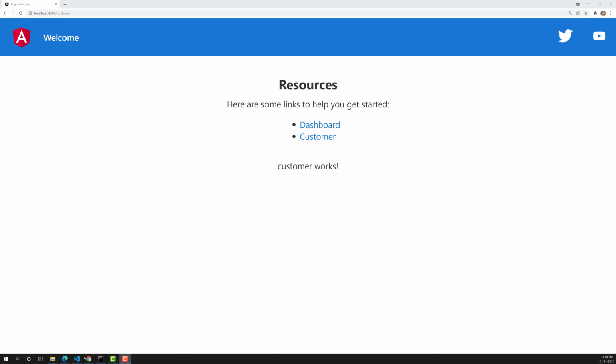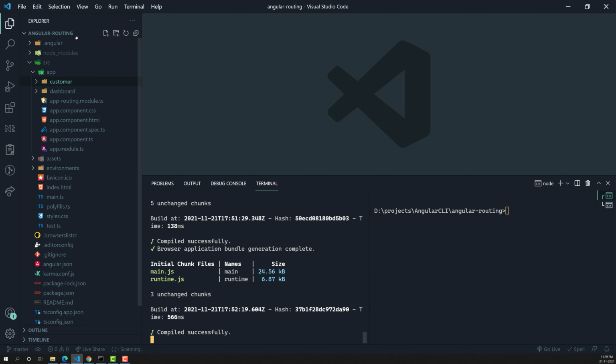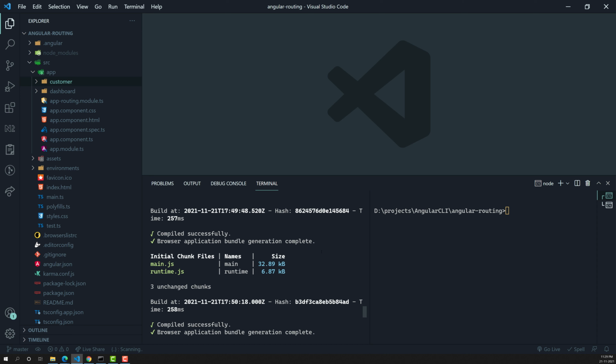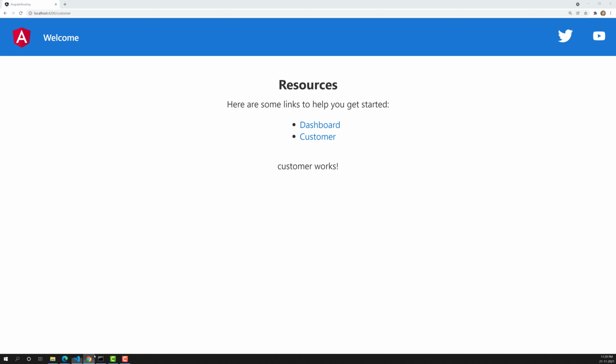Now, as we already know, we have an Angular routing application. In this application, I am already running the application here with ng serve -o. So we are running the application, and if we try to see it here, this is the output, right?